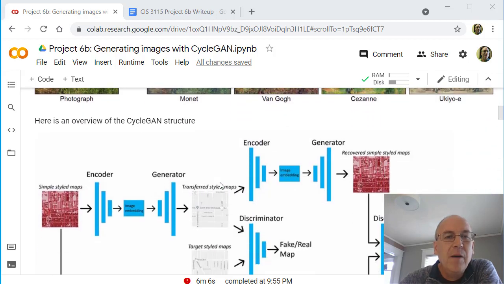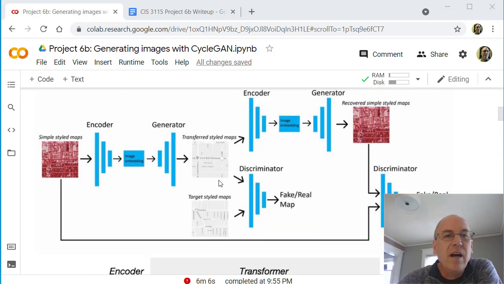The structure's not that different, but we do have a kind of duplicate structure. It's kind of like two GANs working together. The first one will take an input image and use an encoder and a generator to generate some stylized version of this input. Then we'll compare that to an actual stylized version, and the discriminator will try to say whether this is real or fake. So this is kind of like a traditional GAN.